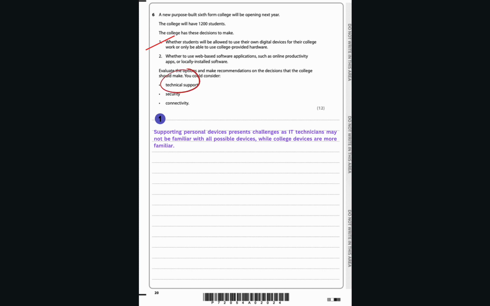While college devices are more familiar for them. So this one will be the first answer. Now we'll move to this part, the security. So what will be the security?